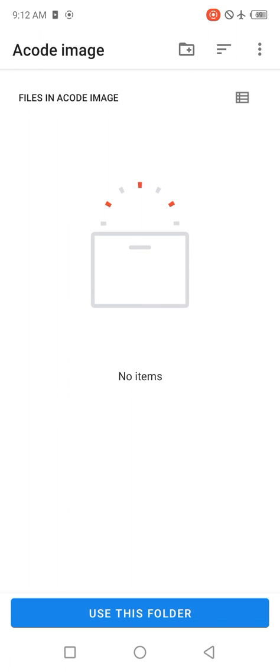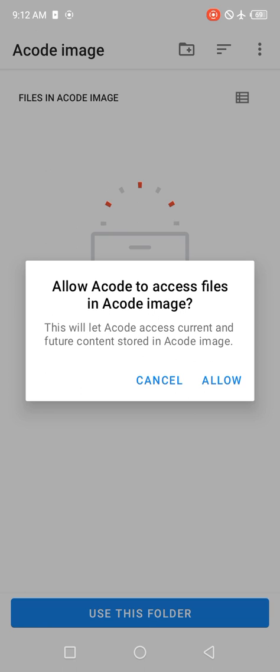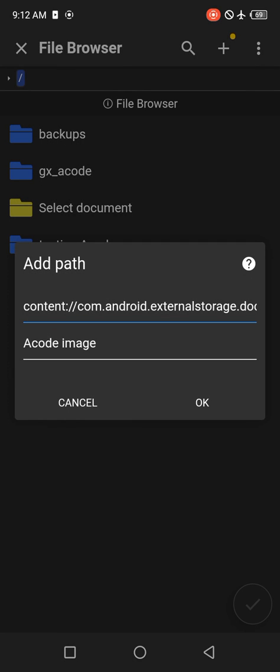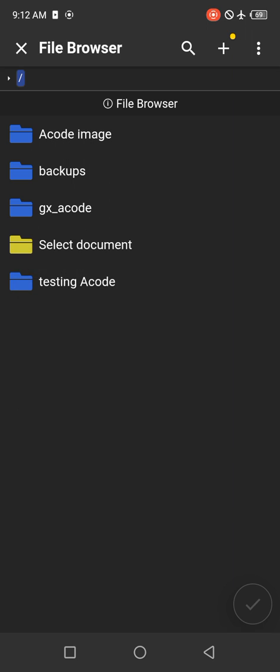Click on it, then you click on use this folder, this blue button here. Yours might not be blue, but just click on it, click on allow. Then click on OK. So we have our folder here that says Acode image. Now we'll click on the Acode image we just created. You see this Acode image folder has a blue highlight. It indicates that you are inside the Acode image folder.